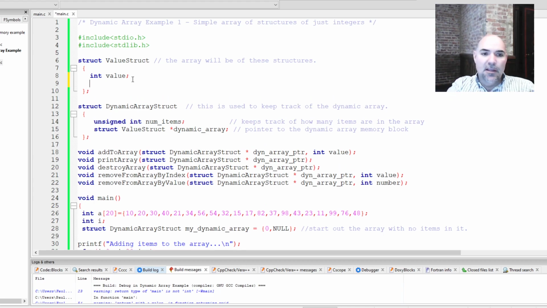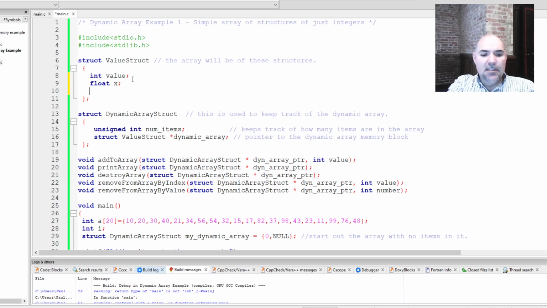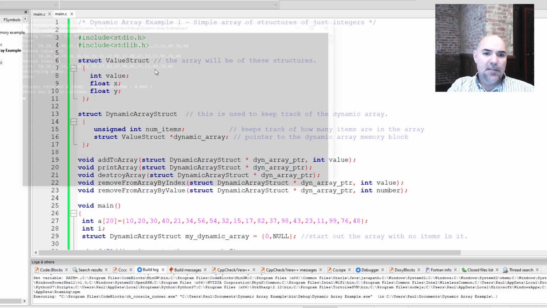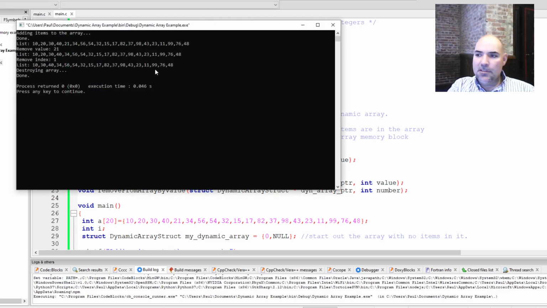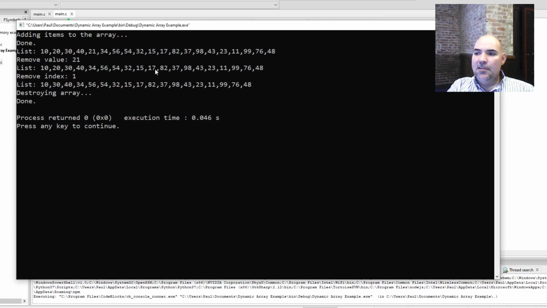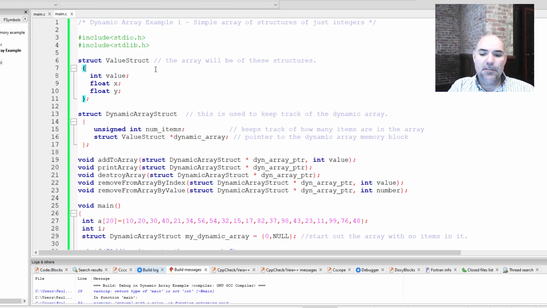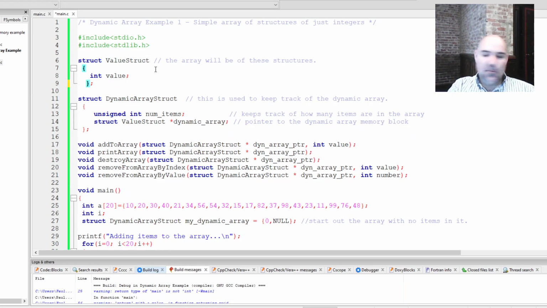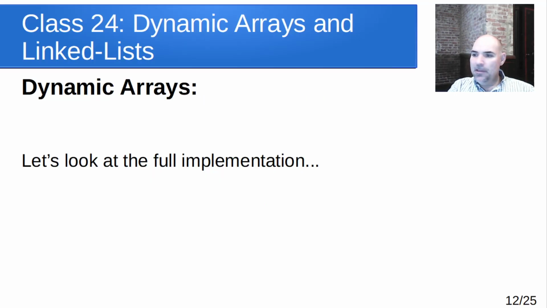And notice that if I added something else like float x, float y, and I were to recompile this and run it, it's not going to change how it behaves. It works the same way as it did before. We just now have extra places to store stuff if we needed to. Okay, so that's dynamic arrays. So let's switch back to the presentation here briefly. All right, so we looked at the full implementation of that.